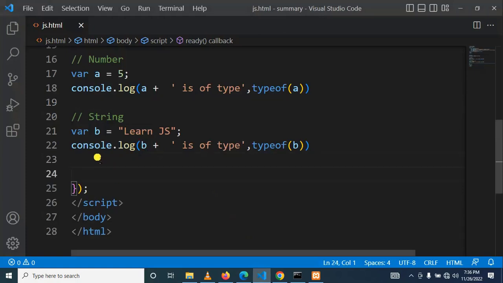Okay, so there is Boolean. Boolean in short can be true or false, but in JavaScript, 0, empty string, undefined, null, and not a number are considered as false. Okay, so let us try to write something here. String, let's say this is Boolean.